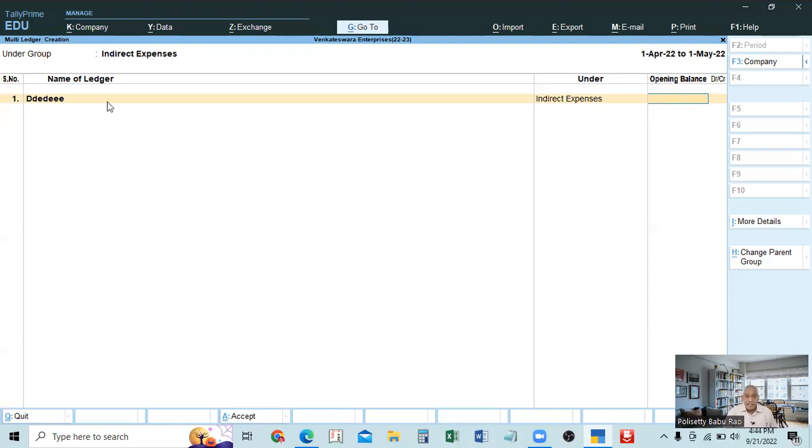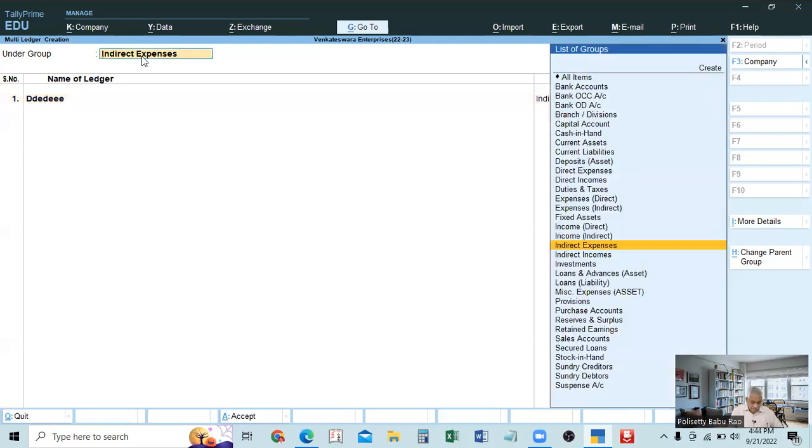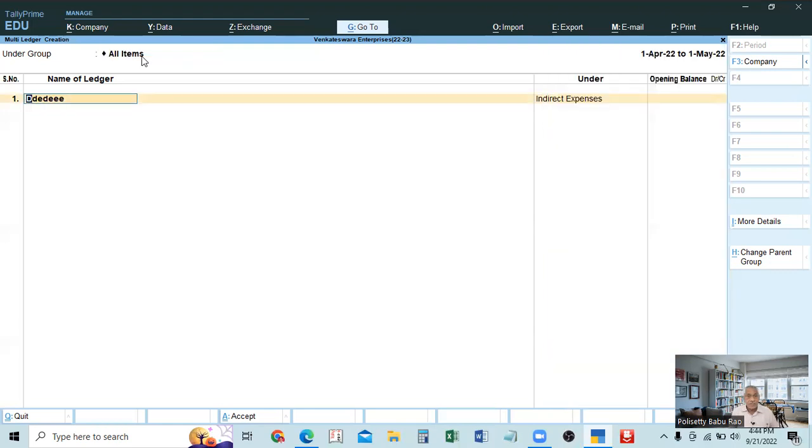After creating many ledgers under one group, if you have ledgers with some other group, then you can change it and make it all items. After that, press Alt End, and it will go to the end, that is the last row. Suppose we already created 5 indirect expenses ledgers, then it will go to the sixth one.